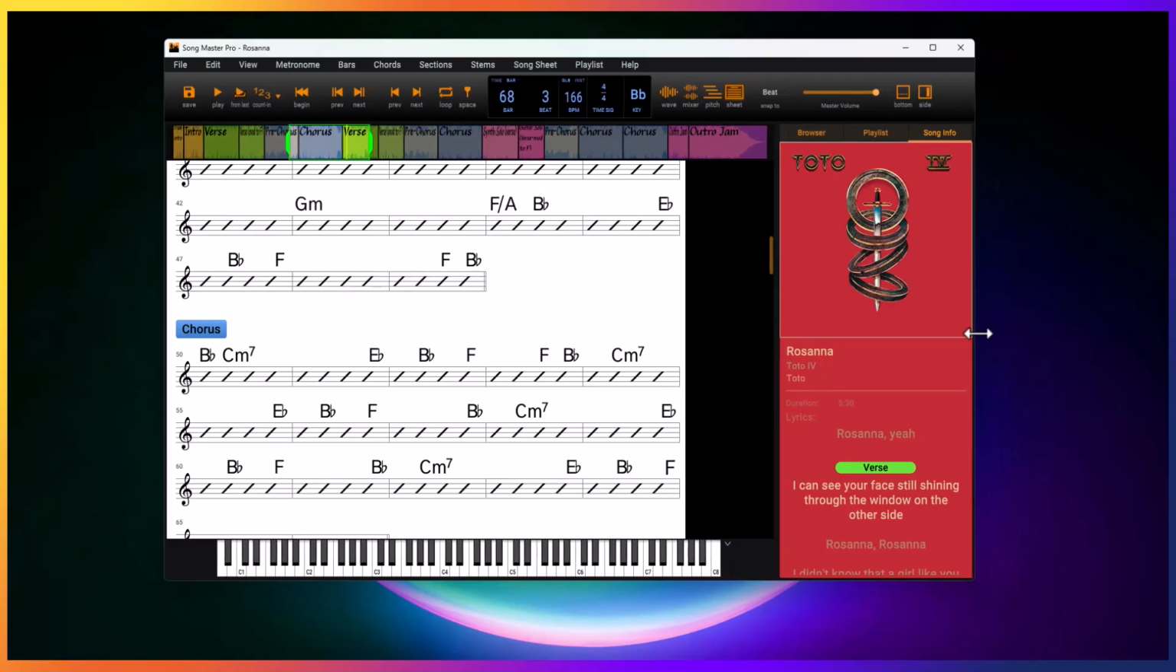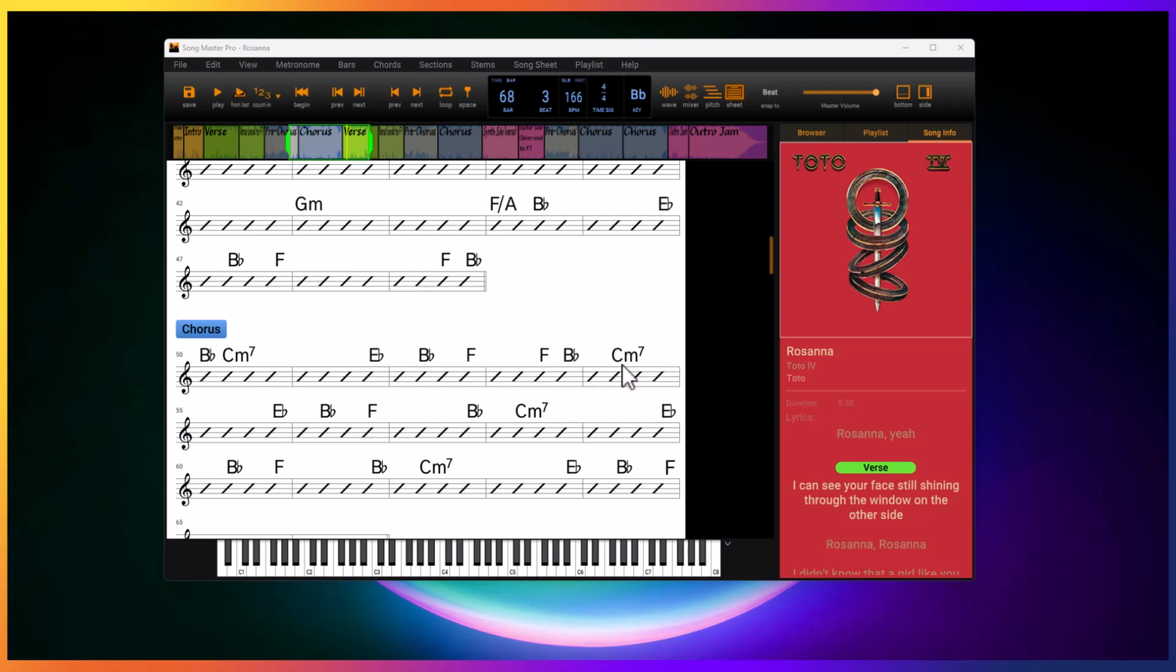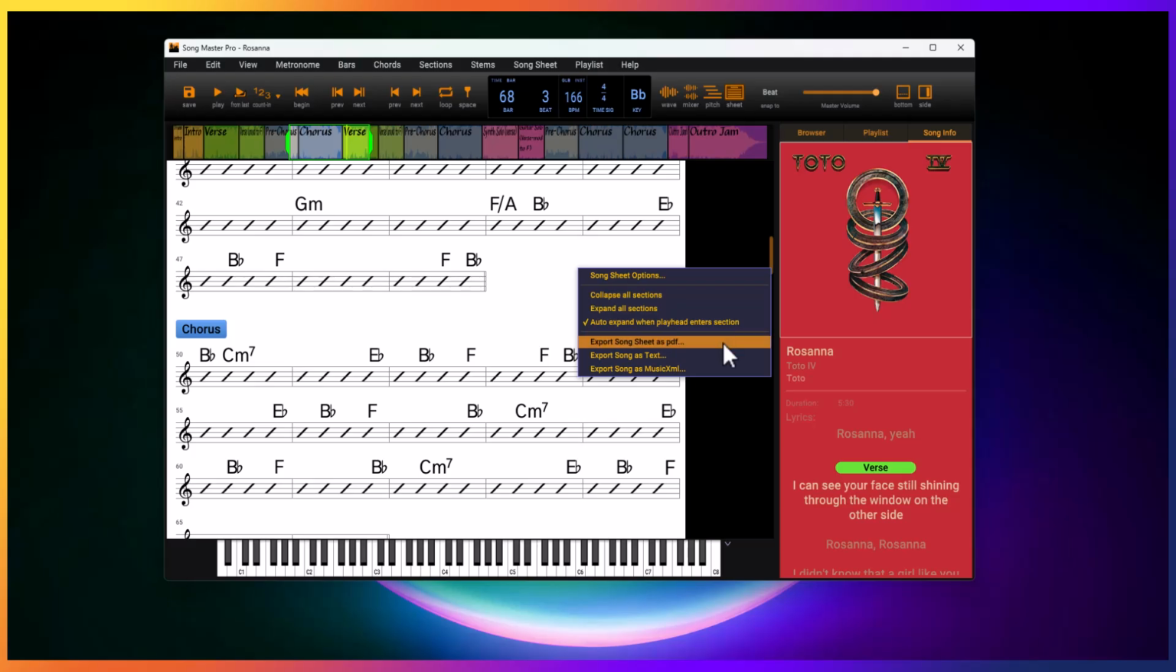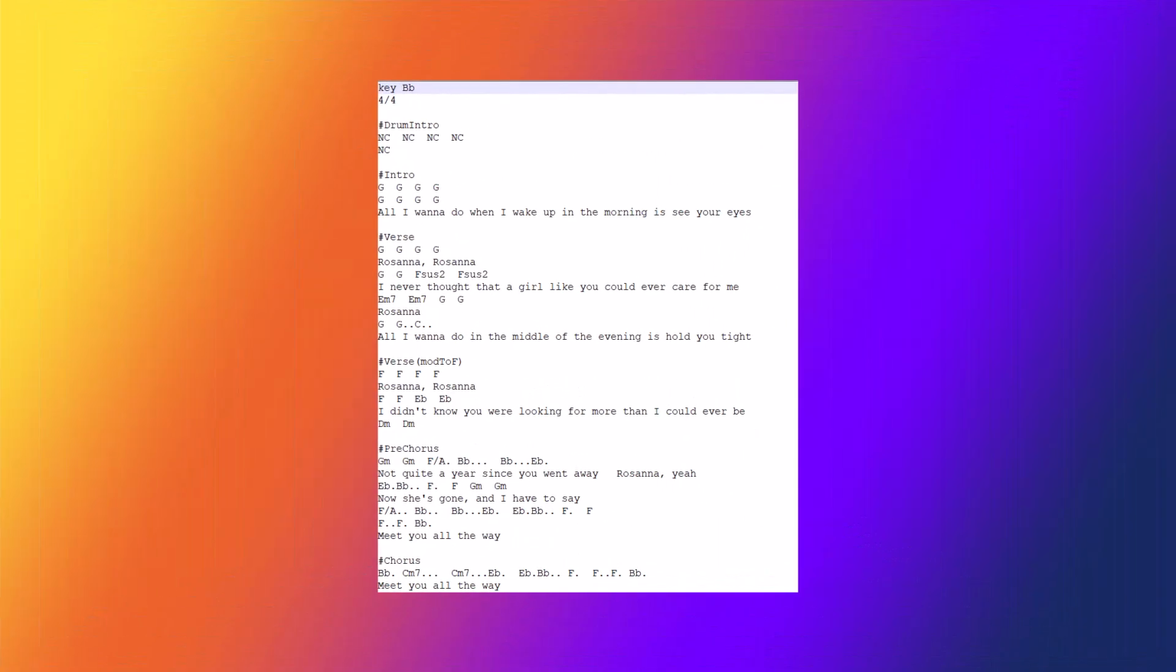When ready, just select Export Song Sheet to PDF from the Song Sheet menu. You can also export songs to MusicXML and bring it into a notation package for further editing. You can also export the song as a text file. The text file will look something like this and can include sections, chords, and lyrics.